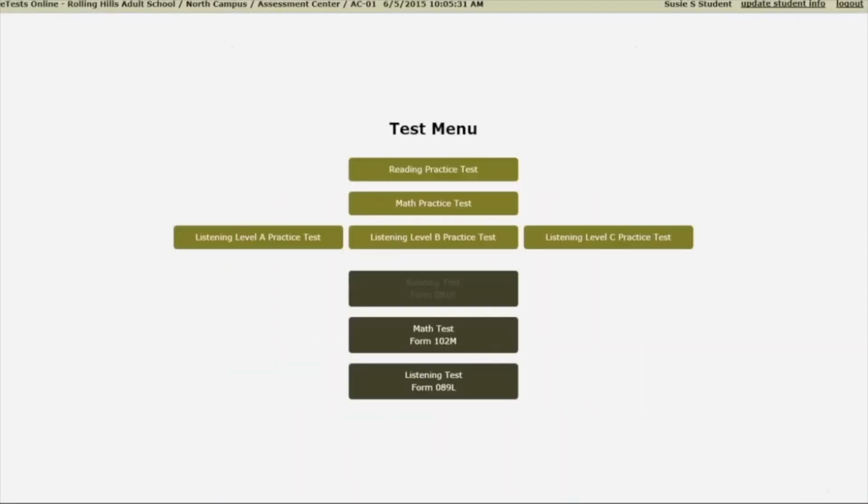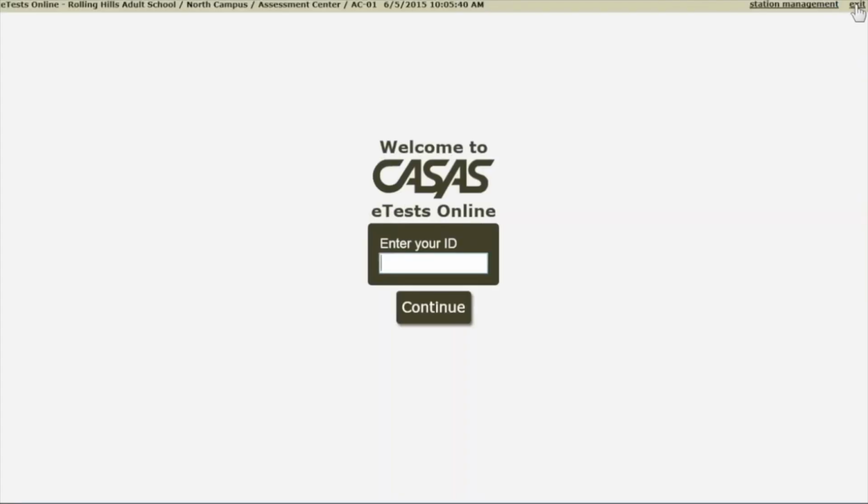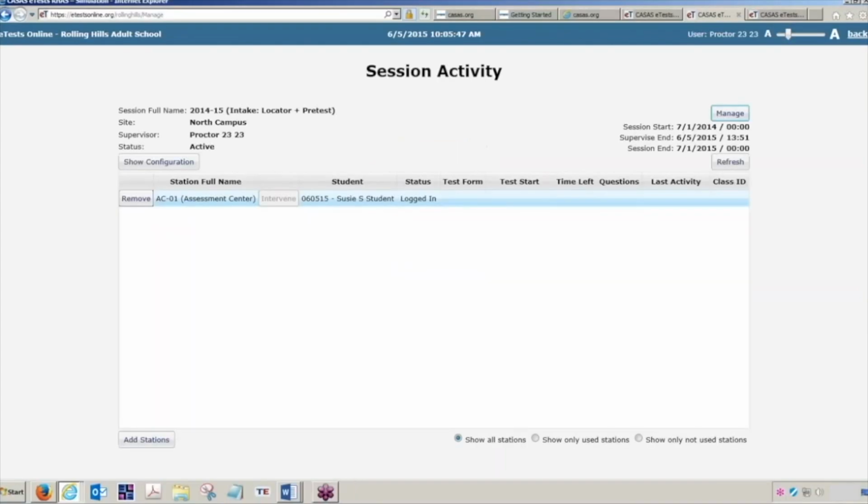Click the forward arrow. Now to exit, click the exit link. Let's log out first, and then click the exit link at top right of each testing station to close the testing application.